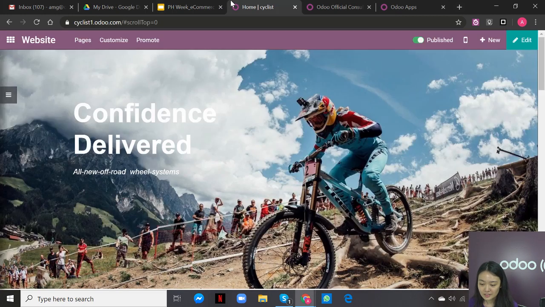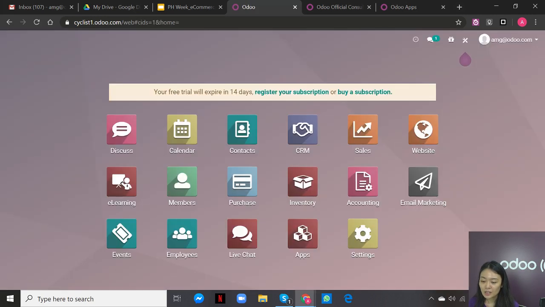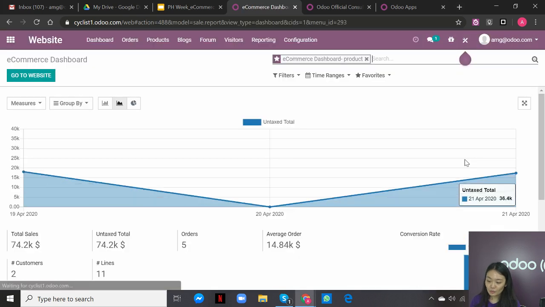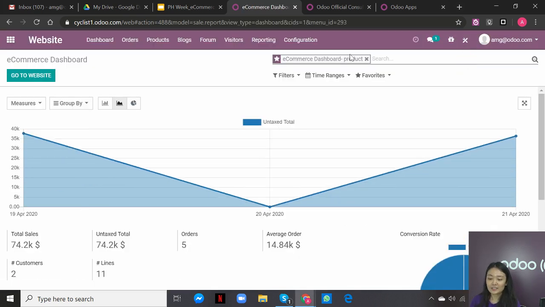So first, ipapakita ko sa inyo yung database ng Odoo. So, kapag gumawa ako ng database, makikita ko lahat ng mga applications na meron ako or dinownload ko dun sa system. So, currently, ito yung mga dinownload ko. So, pwede kayong magdagdag din using the apps application. So, for now, ang focus ng demo natin is yung sa website. Right? So, once I click the website, makikita ko yung reporting.